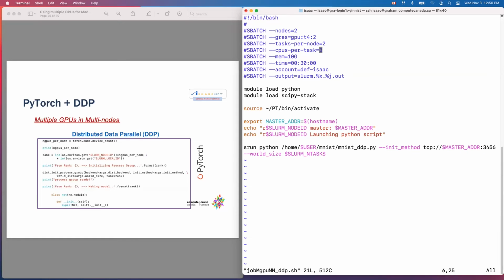Therefore, each task will have 3 CPUs, so it actually indicates we're going to need 12 CPUs, right? Everything else is similar, activating. And this one you have to indicate. This is the important part.